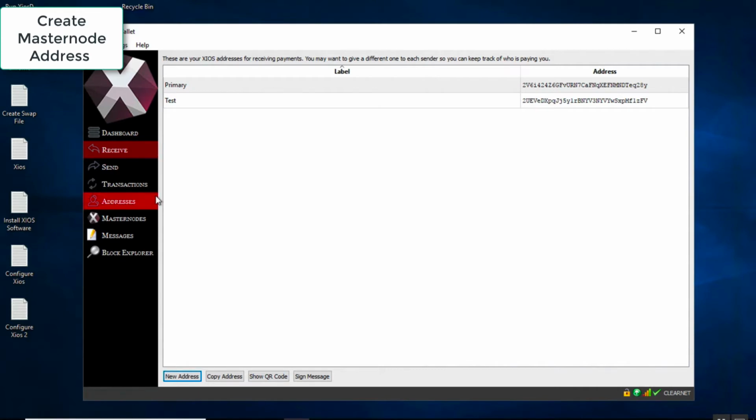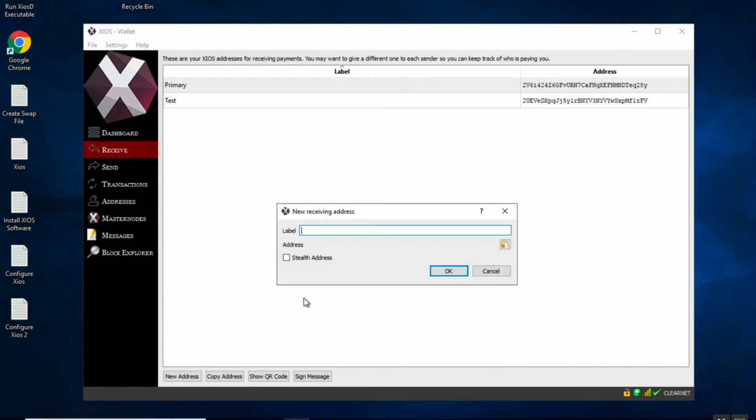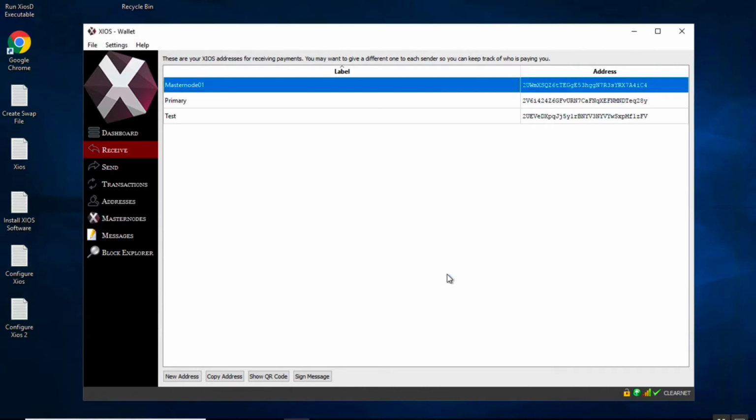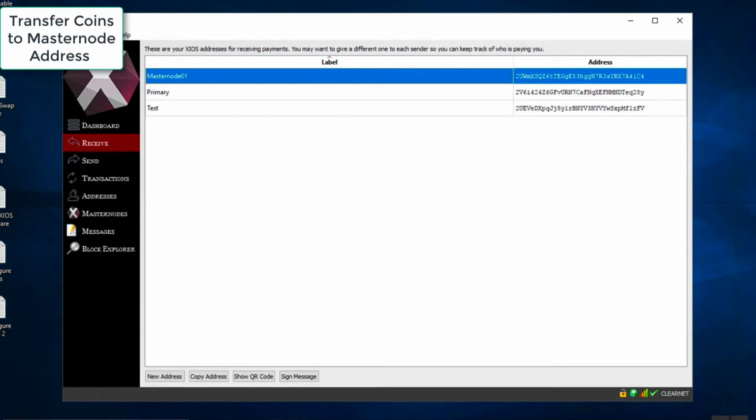Next step involves creating an address for your Masternode. Once you have created the address, the next step is going to involve transferring coins to the Masternode address you just created.